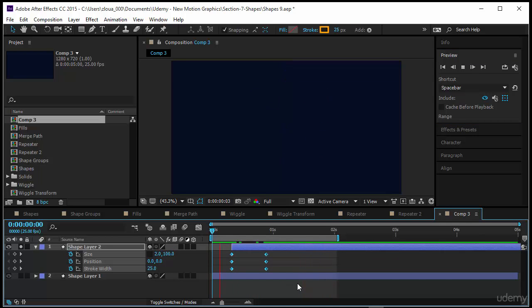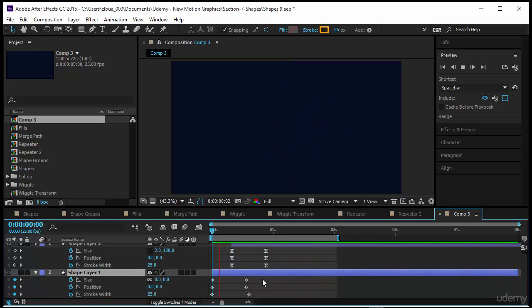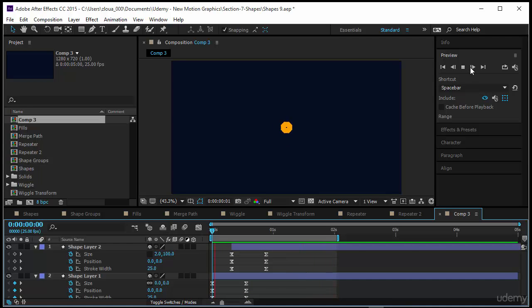Of course, you can take all this and add an easy ease. The same you can do with the bottom layer. You can add an easy ease, F9. You can go and play with the graph as you wish, but I prefer not to play with the graph for this lesson because it will complicate things for you.